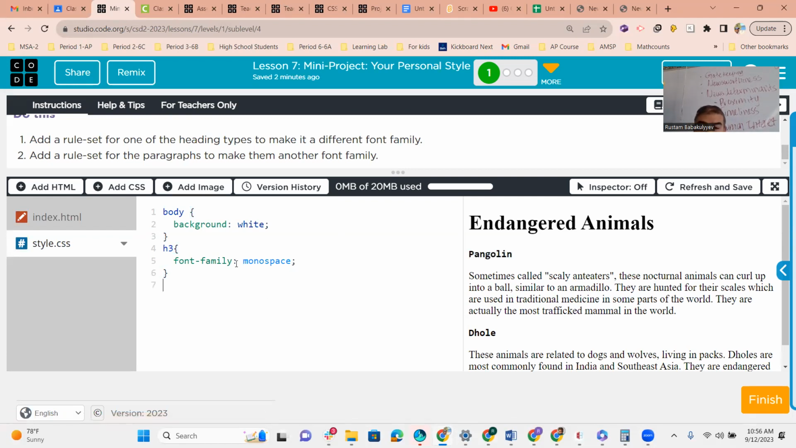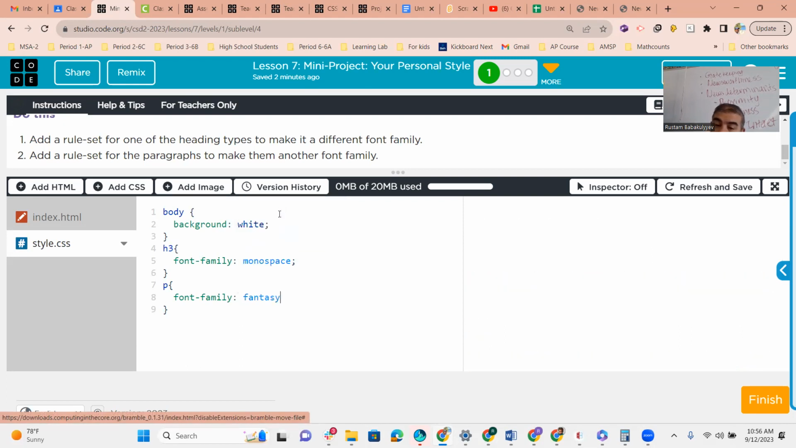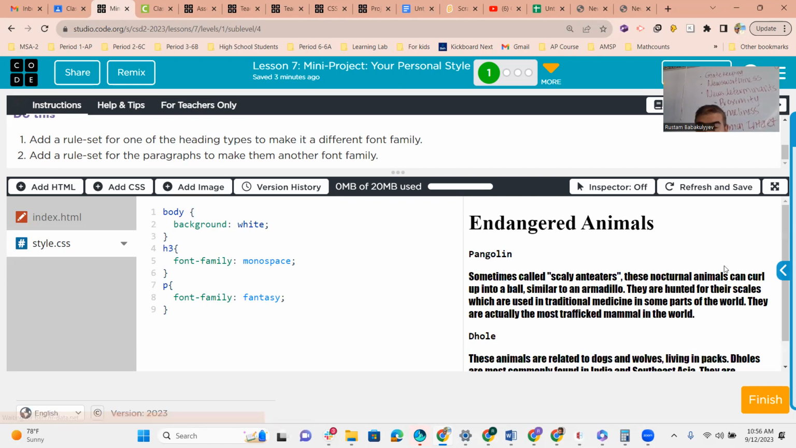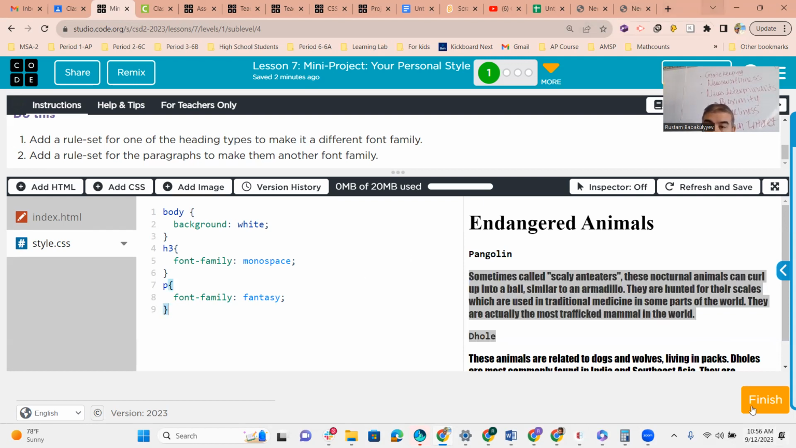Semicolon. We also add another rule set for paragraph. So it's P, curly brackets, and again, add font family. And then we'll use, let's say, fantasy there, semicolon. So it looks different. It doesn't look the best, but at least I followed the rules, and I just completed what's been asked to. Okay, so I changed the font family of my H3, and I also changed the font family of the P tag. So we're gonna go ahead and move on to the next.